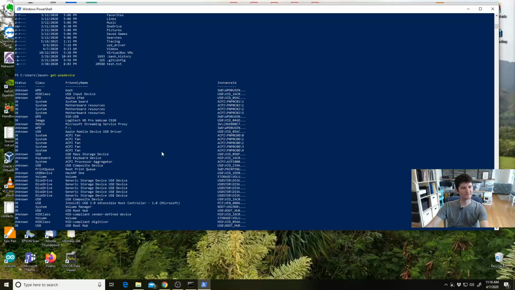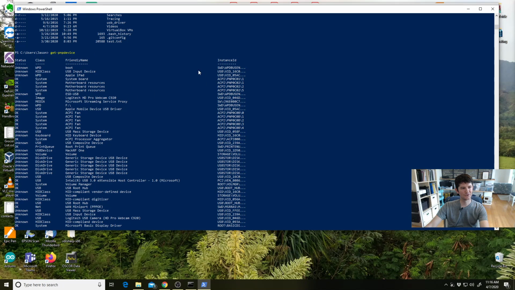So in PowerShell, if you type Get-PnpDevice, it'll show you a few things here. This is all of the plug-and-play devices that have ever gone in that computer and are presently still there. Okay, there we go. All right, so anyway, we type Get-PnpDevice, and this shows you every plug-and-play device that has been on your computer or still is on your computer.